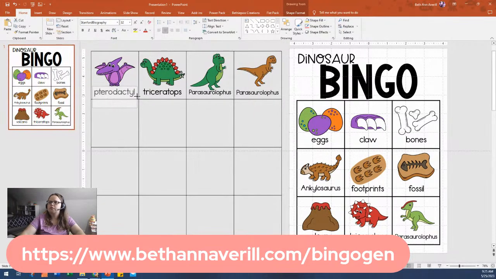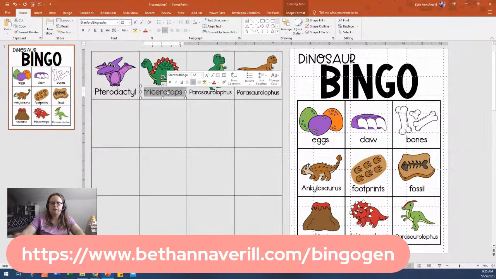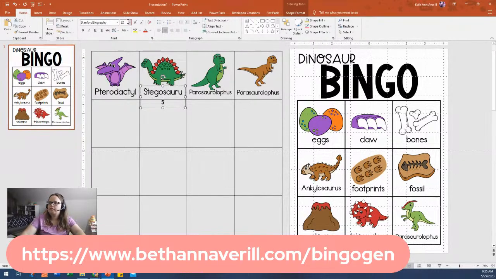I'm a pterodactyl. Can you tell that my child was obsessed with dinosaurs? He still is. Stegosaurus. He still wants to be a paleontologist when he grows up.